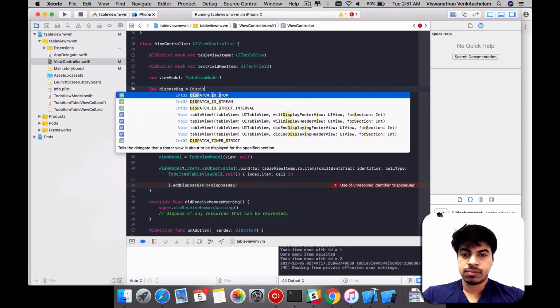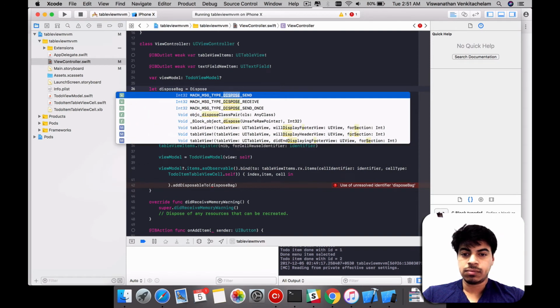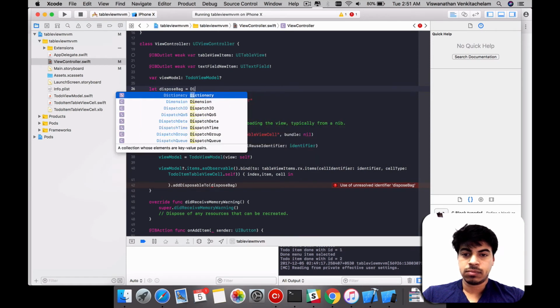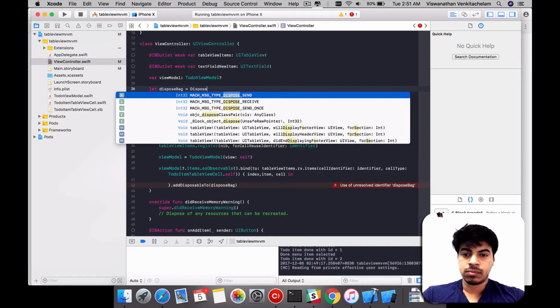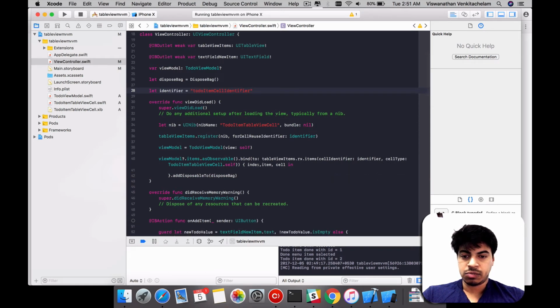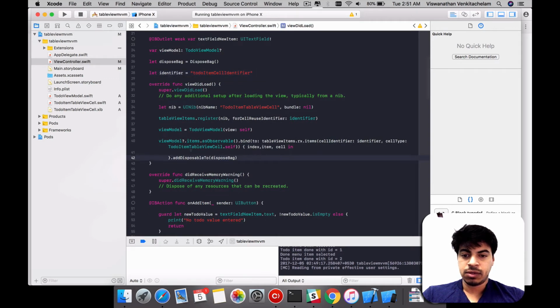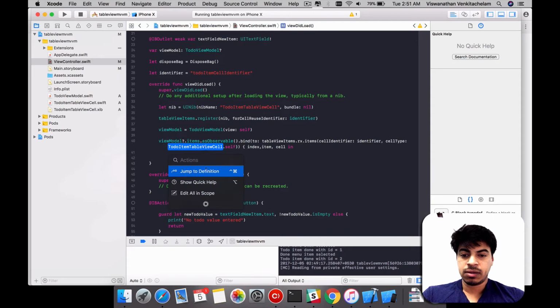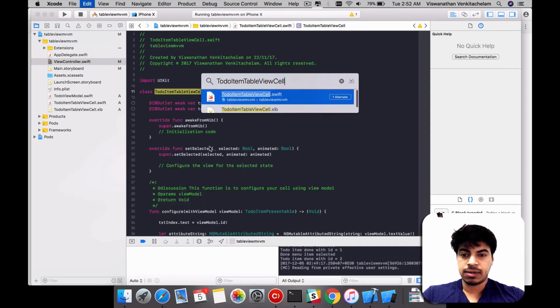instantiate that. I guess that would be enough. So dispose bag is added now. So our observable binding is done. So now the next step is to use the existing configure of the cell. Let's go back to the cell.